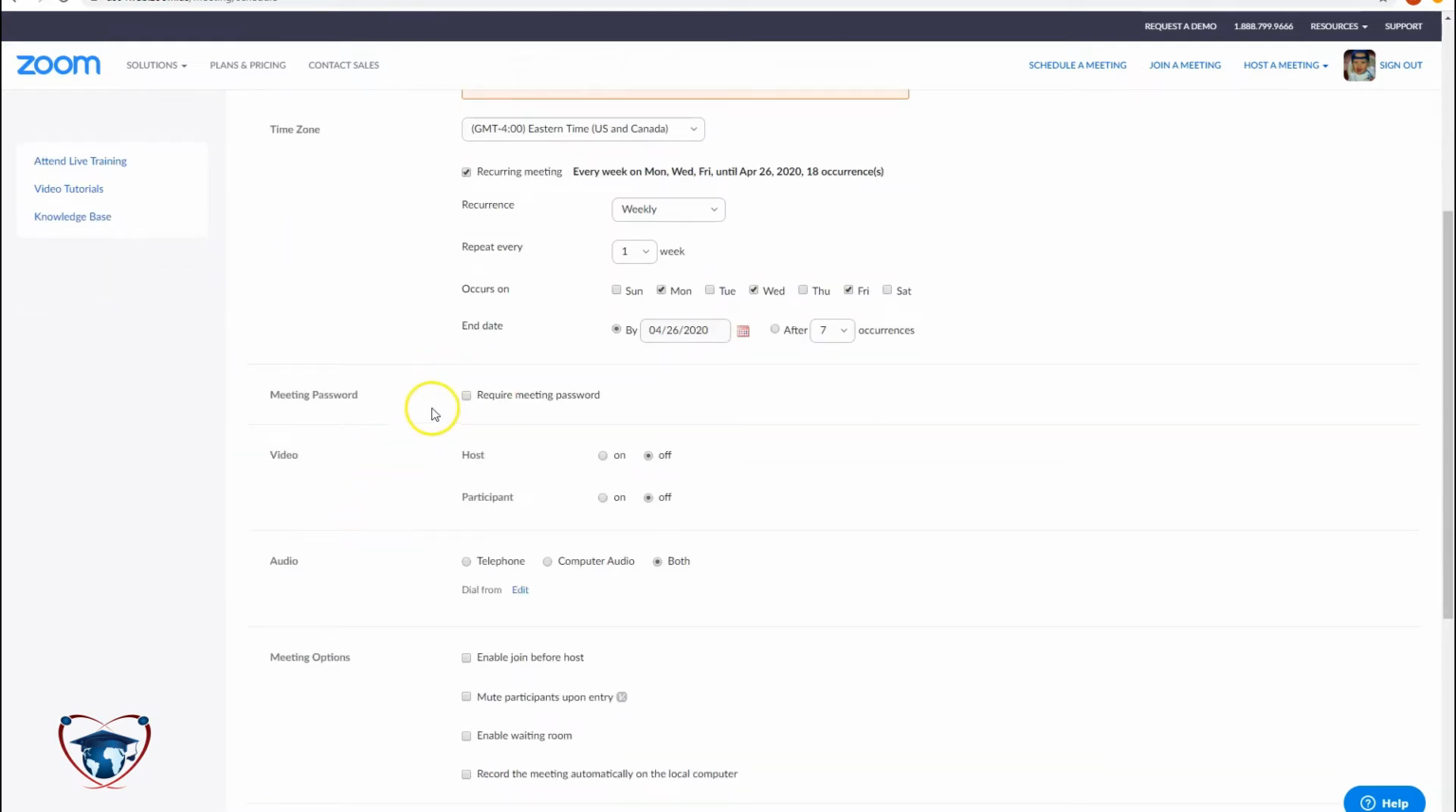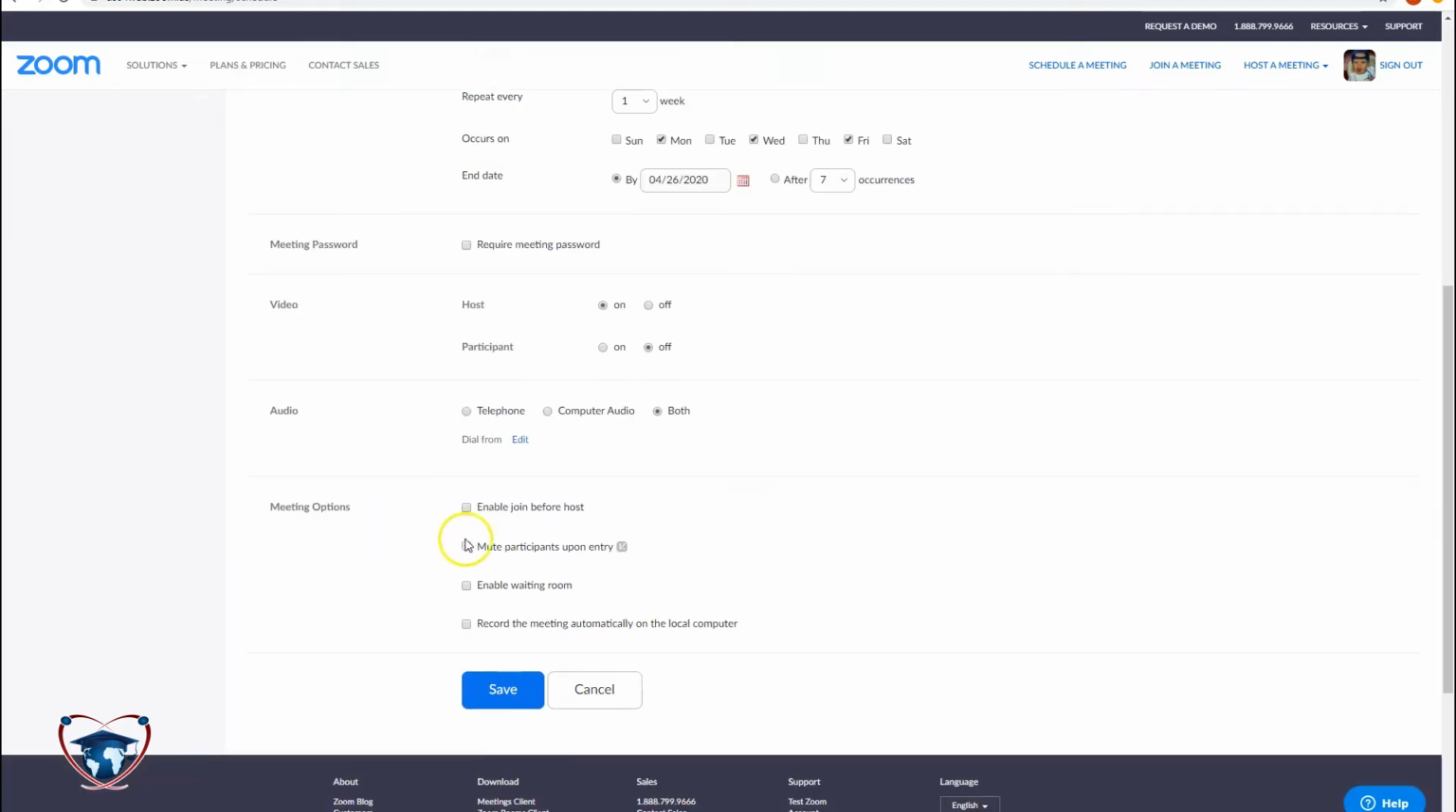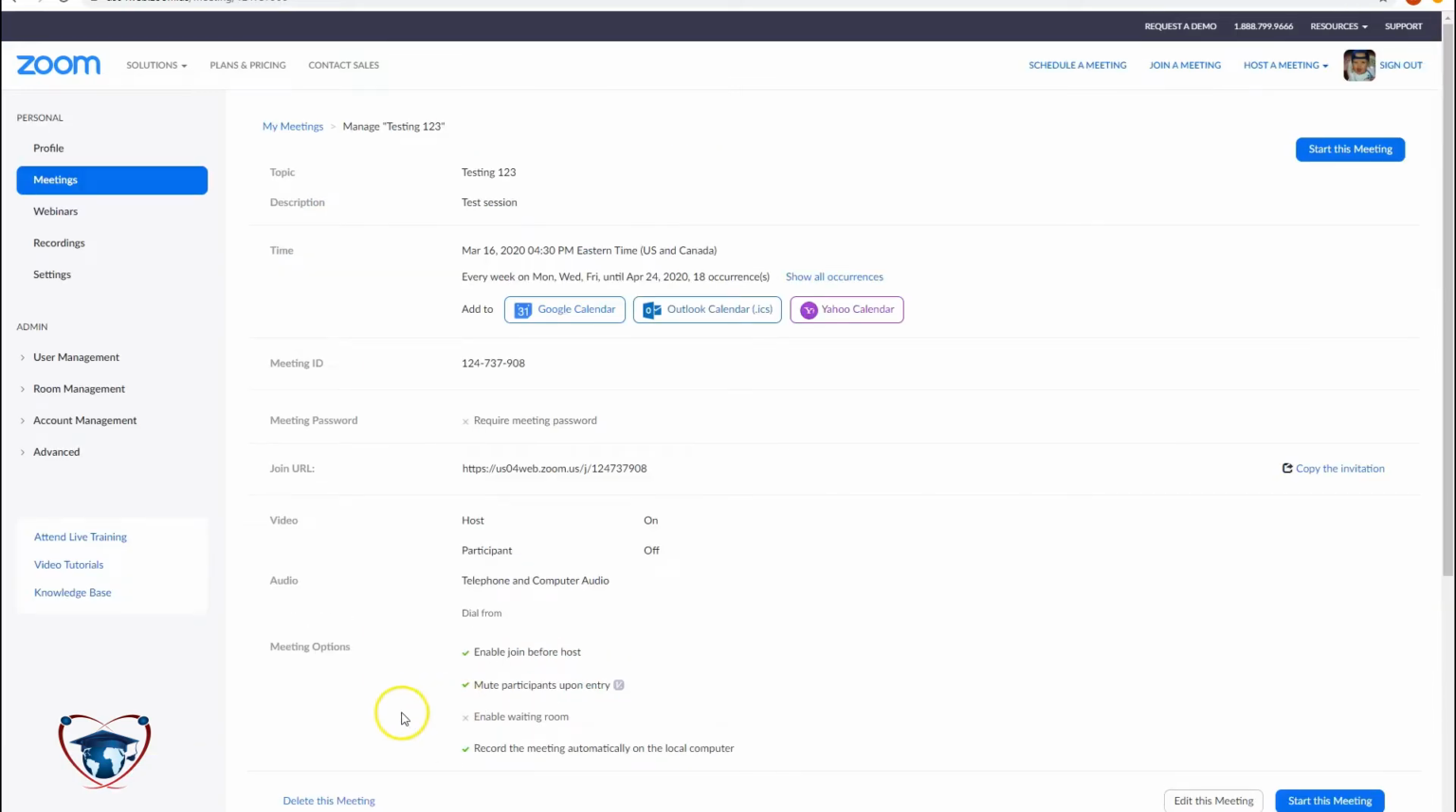You can set it for a password, video for you and the participant. Unless you really need to be able to see them, I would suggest them being off. It would save and help with issues of internet speed and bandwidth. You can always let them join before you get there. Mute them when they get there, especially with younger students. This is important. And record the meeting automatically for the local computer. Let's go ahead and save this meeting. Now you got your joining URL.